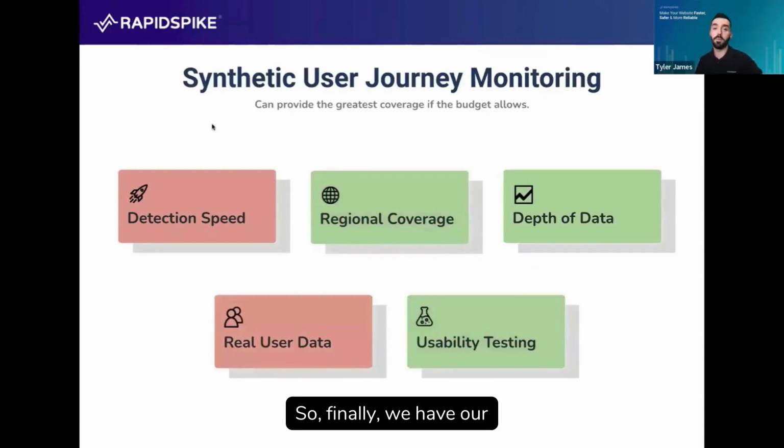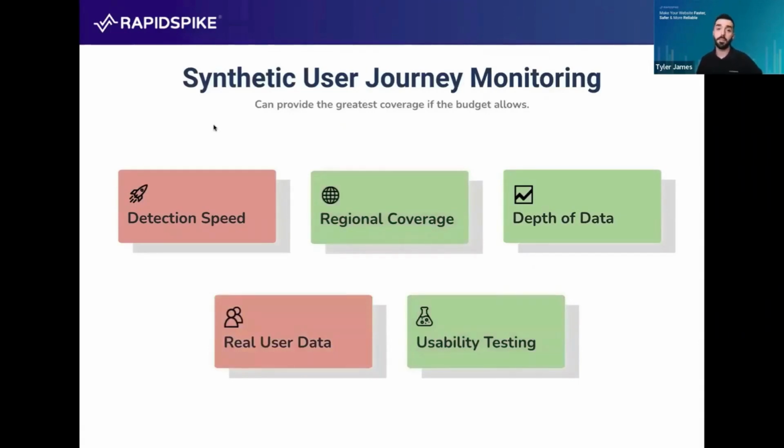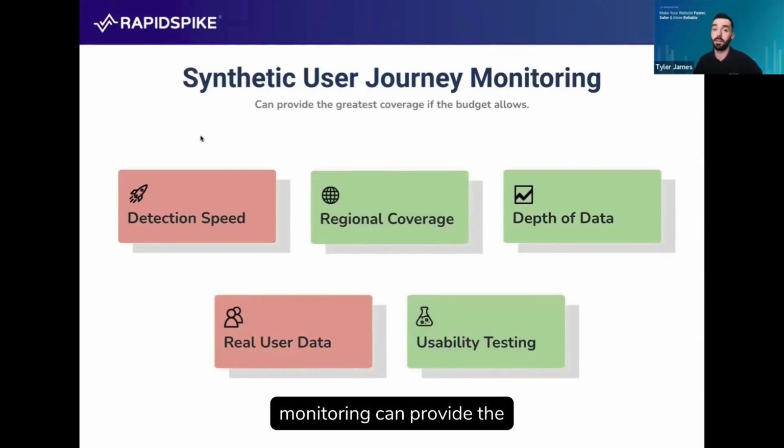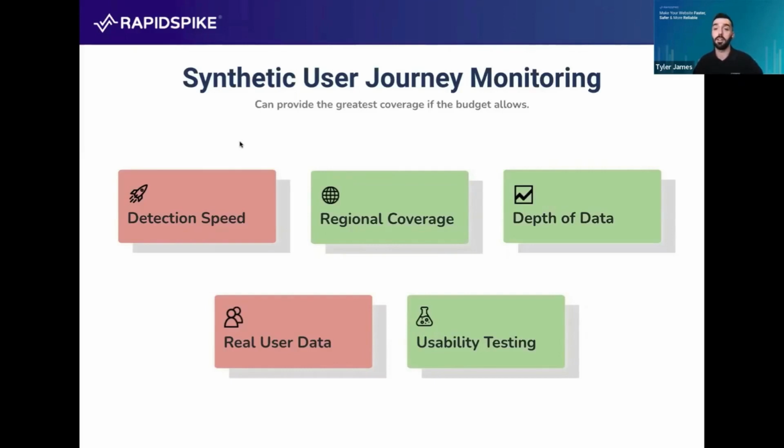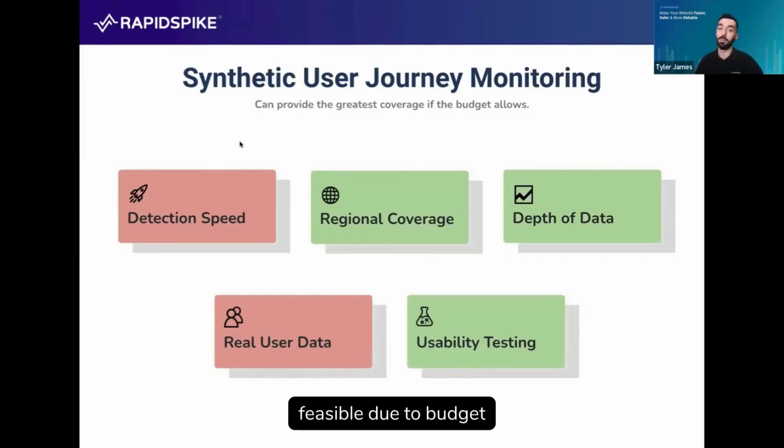Finally, we have our synthetic user journeys. When designed correctly and with a large budget, synthetic user journey monitoring can provide the greatest monitoring coverage. It utilizes industry standard software to automate real browsers to interact with your websites like a real user would. Synthetics enable you to test the usability of your website's actual business logic, whilst recording performance data and providing some security checks along the way. We have global regional coverage, so with the right journey design strategy, it can provide fast monitoring speeds and downtime detection. But for most, this isn't feasible due to budget constraints.